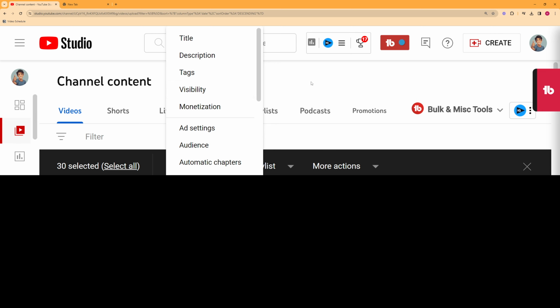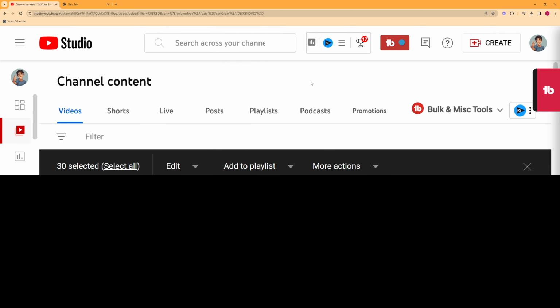From there, you want to go ahead and click on edit, and you want to click on where it says visibility. Now, once you've clicked on visibility, there should be an option there to click on private, and you want to go ahead and click on that and then click save, and it should save all of them as private.